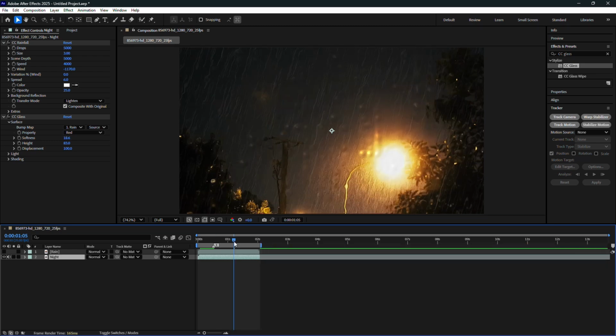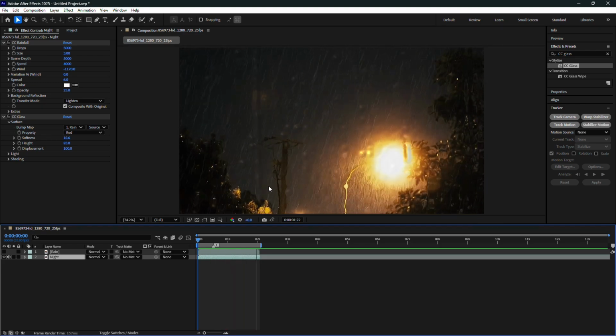Once you're happy with your settings, play the video. You'll notice that not only do you have a realistic rain effect in the background, but the effect also simulates raindrops on the camera for a more immersive feel. That's all there is to it.